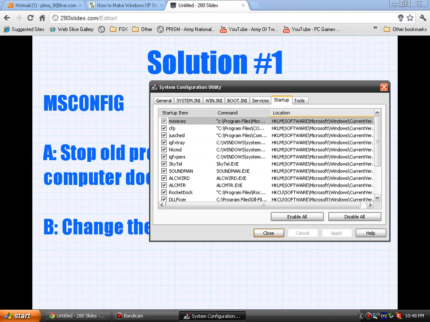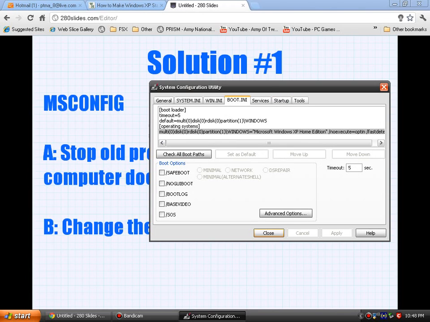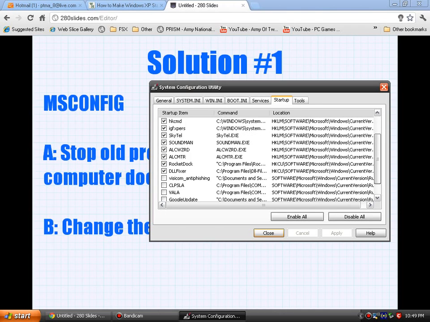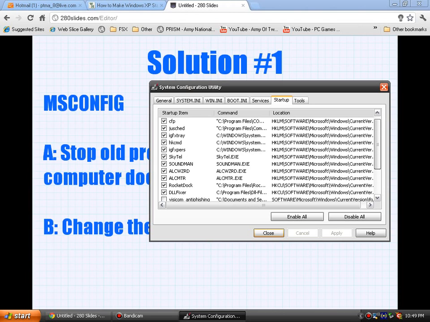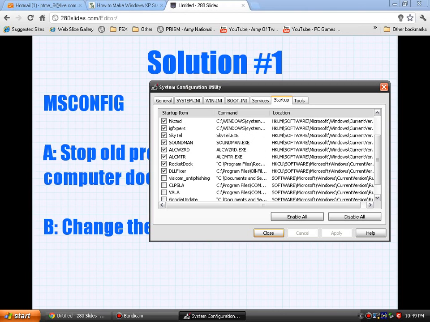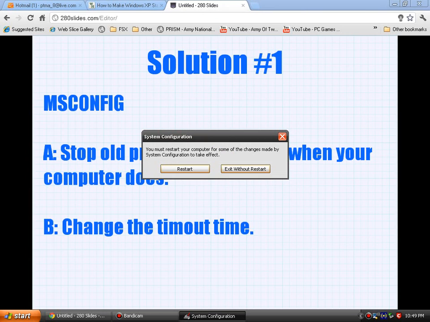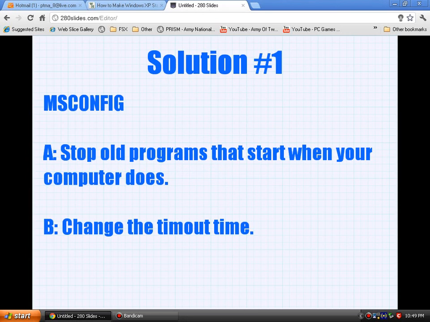Then you can go over to your startup tab. In this one I did 5 seconds, so my computer will only take about 5 seconds if it's not too slow to start up. And over here we have startup. Everything in this tab is software that starts with our computer. What you can do in here is find software you don't want to start. So here I have an old program I downloaded for a game, and I don't want it to start. So I'm going to unclick the check mark and click apply. And it's that simple. You can either restart or exit without restart. I'm not going to restart yet.